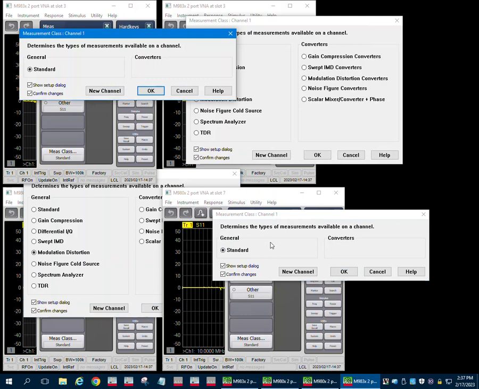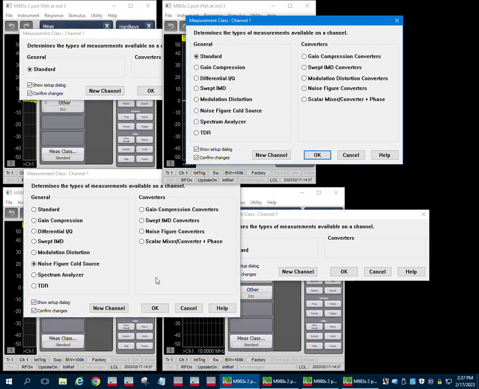And so I would need 2 more licenses for these options, any of them that I would want to run if I want to run all 4 in parallel. But again, standard measurement class, there's no issue, no extra license needed. It's just some of the options if you want to run them in parallel.